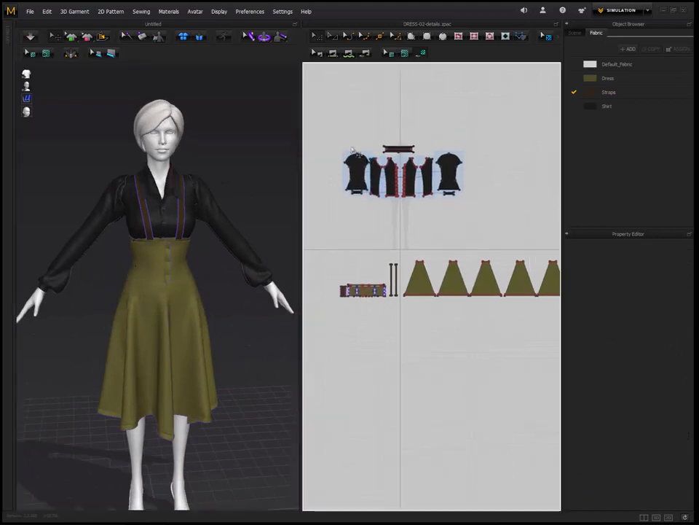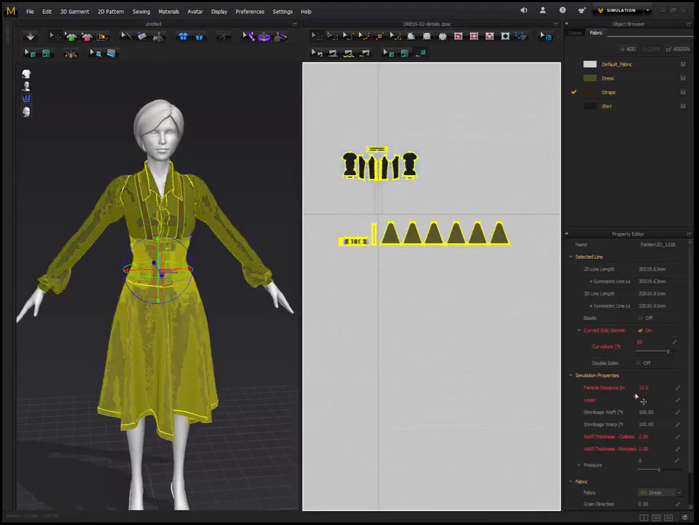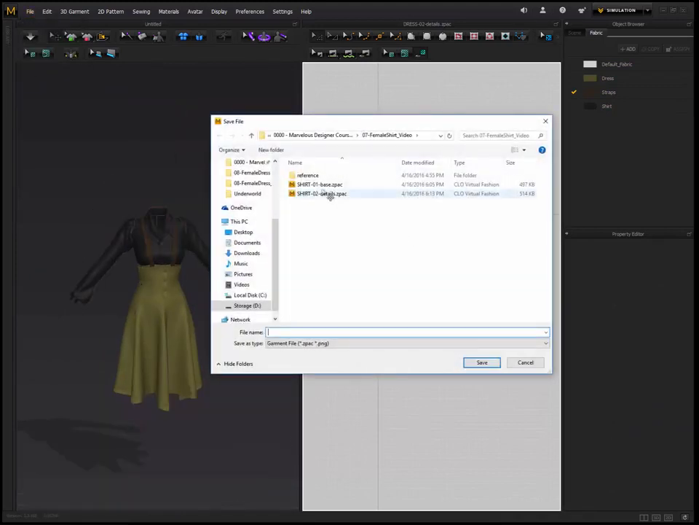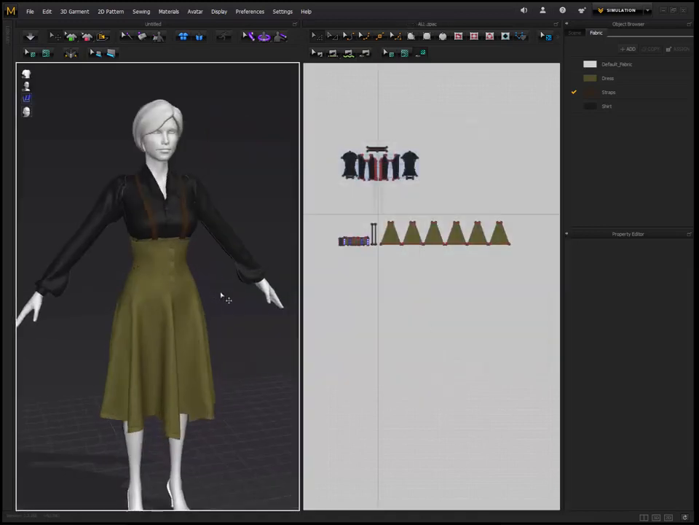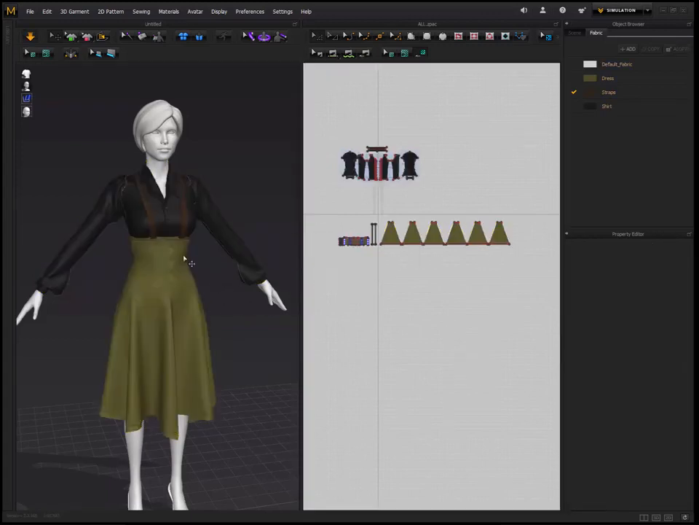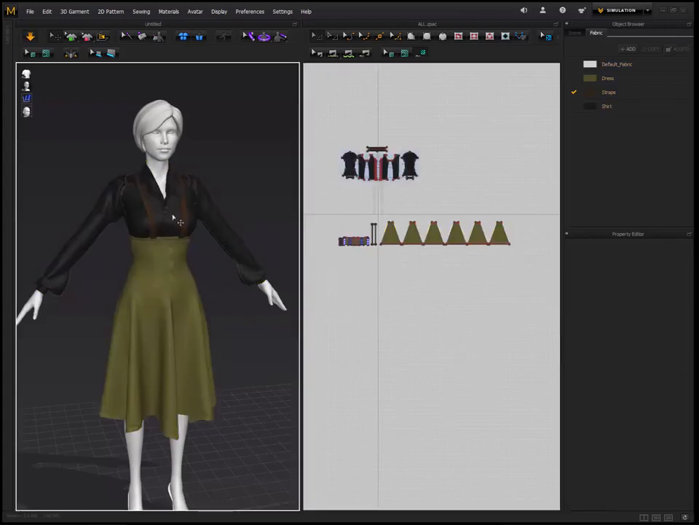After everything's on there, I'll change the layering back to 0. Let me save this up as garment, and then I'm going to just name this all. And now you could select all of it, and you could change the particle distance a little bit lower so it gets a little bit better folds and everything in there.